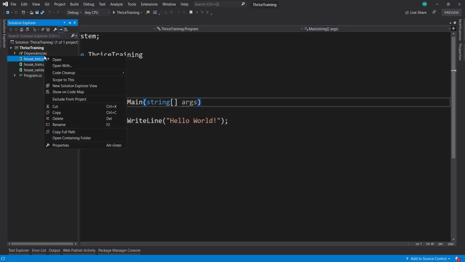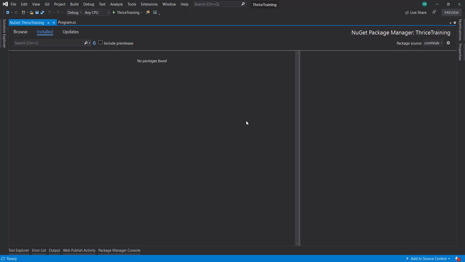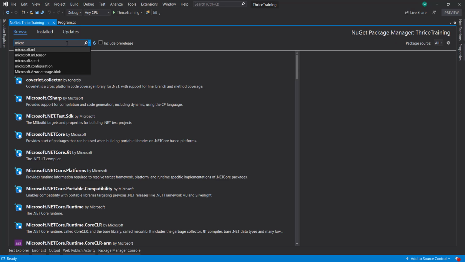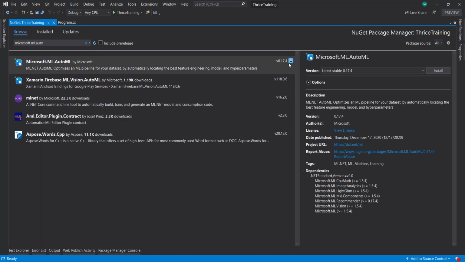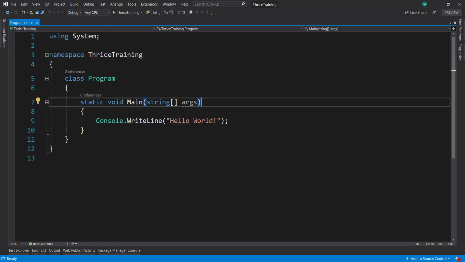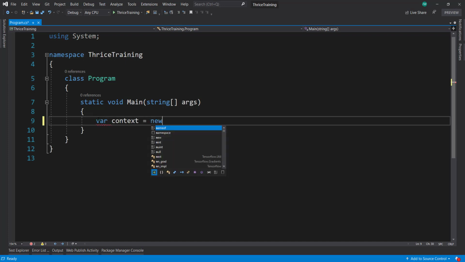Alright, so first thing, I need to install the AutoML package, and we're using AutoML for this. So Microsoft.ML.AutoML using version 17.4. Alright, so that's loaded. First thing first, as always, we create a new ML context.